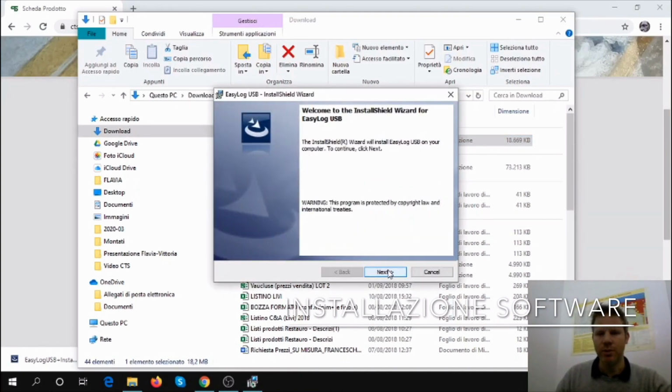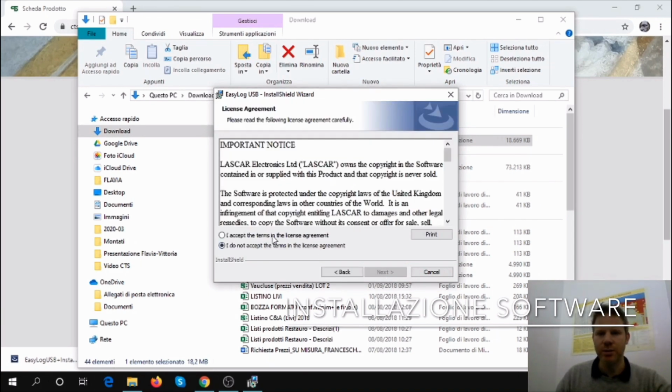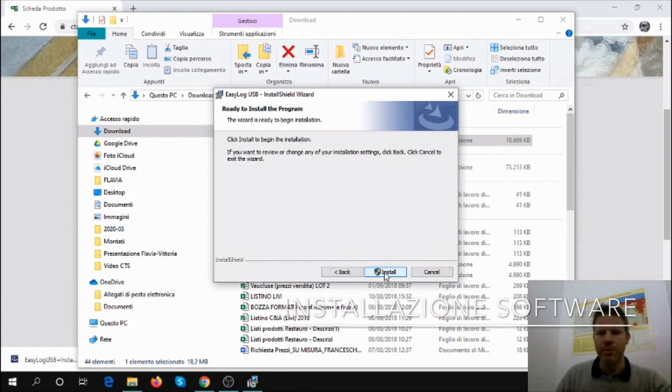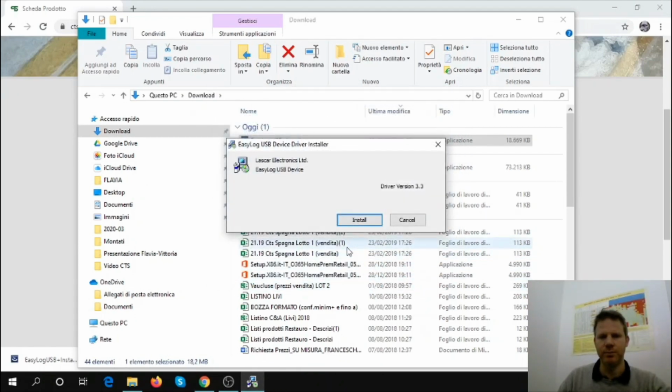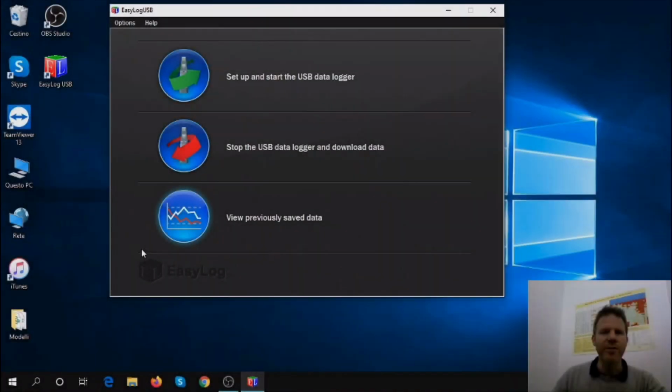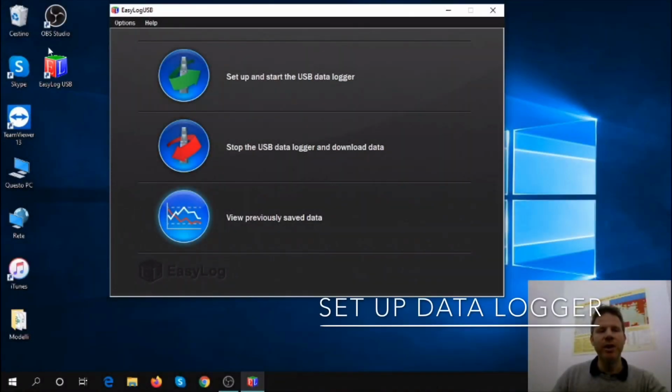The first step is to click on next. Then you must agree to the license terms and start the installation, and then click on finish. Once the installation is completed, you will find this program icon on your desktop. By double clicking, it will open the window here.